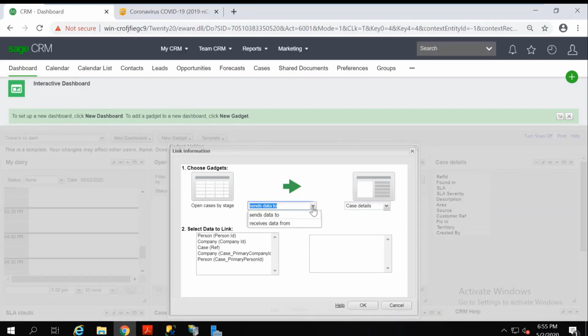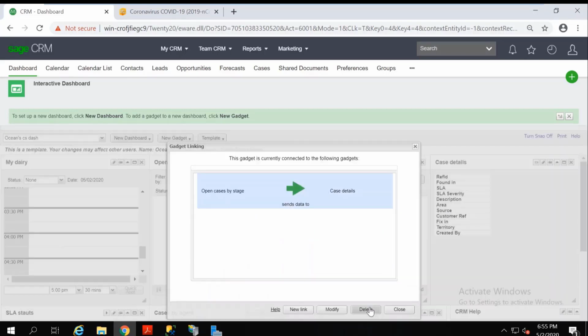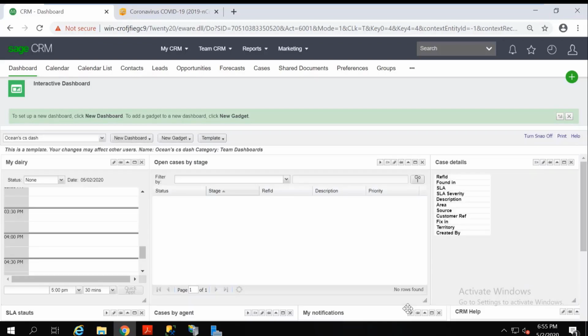There are two options here. You have send data to and receives data from. The data link I know is case reference. I'm going to just select it on the side and say OK. The summary will show me exactly what's going to happen. I'm happy with that, and I'm going to say close. Now our gadgets are done.